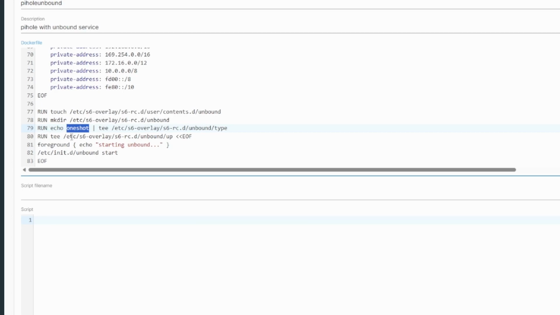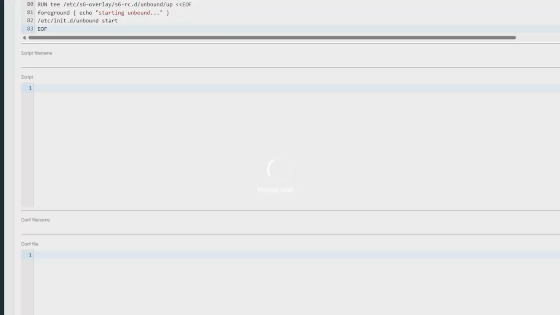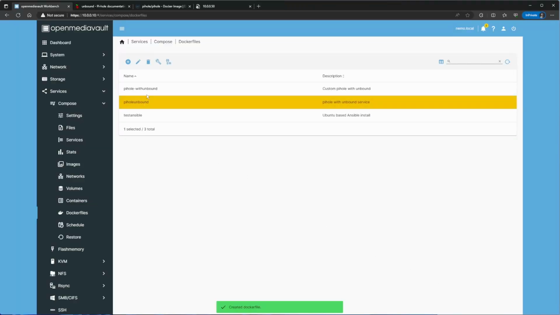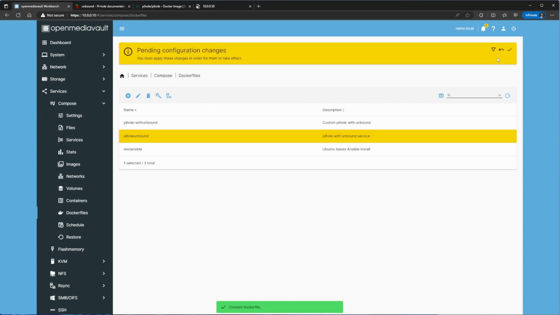After that, we have to include another configuration, the actual line that tells it to start. So we're going to do the RUN again, and then tee, and you give it this path right here. This is going to create this up file in this directory. And then remember the EOF, so it's going to add anything in between. It's going to add foreground, echo starting Unbound, and then this is what actually starts the Unbound service, and then the EOF, and that's it. So I'm going to go ahead and save that. Now remember, we're going to do a pull and build. Well, first let's save the changes.